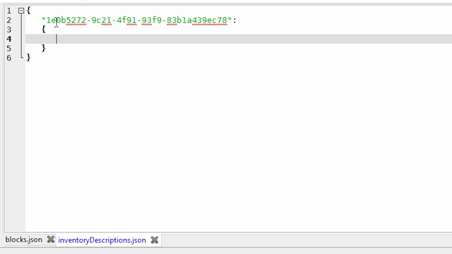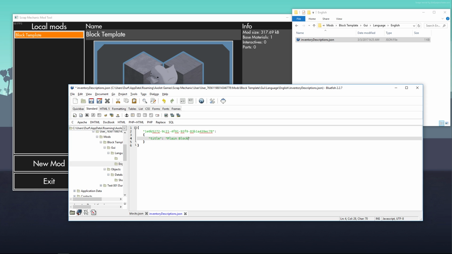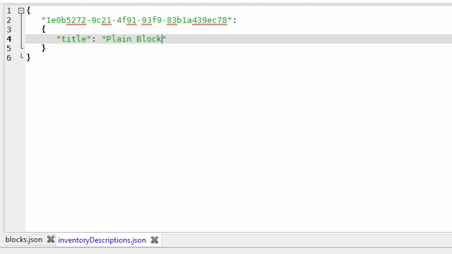So for the block with this UUID, we need two properties. One, title. And the value that we're going to give this one is, we're going to call it plain block. That's what you're going to see in your inventory.